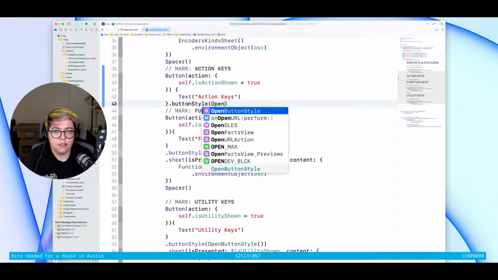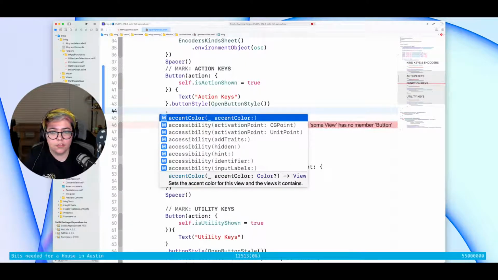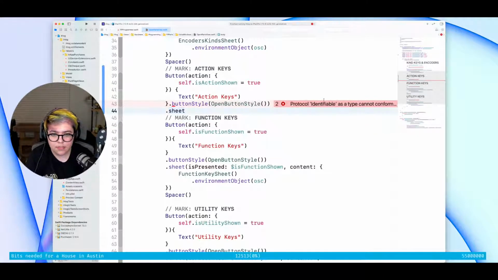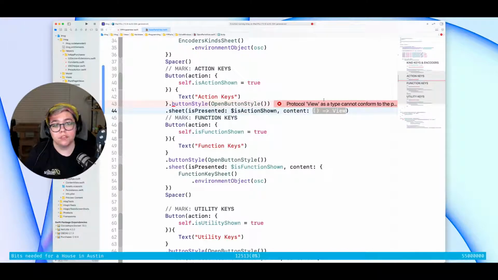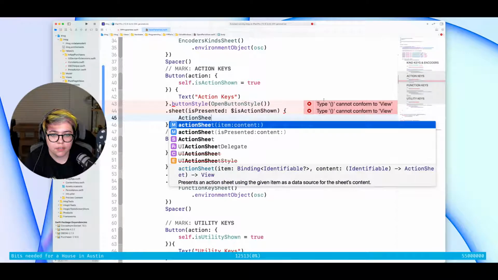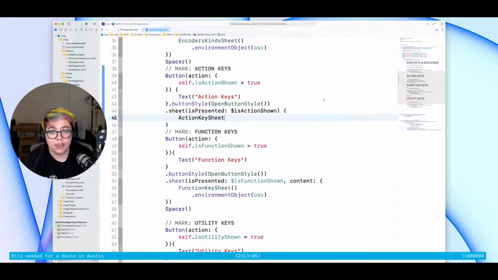Button style, open button style, and it takes it as a function because it's a struct. Like you have to initialize a struct, so it just takes a struct. And then we are going to add in the sheet that pops up. So dot sheet item. I don't need the item one that is presented in the content. isActionShown. So basically what actually toggles this sheet to open on, and that's the isActionShown. And then we do the content. So it's what's going to present. I don't even know if I have this action sheet. Action key sheet. So we can see I actually don't have this action key sheet.